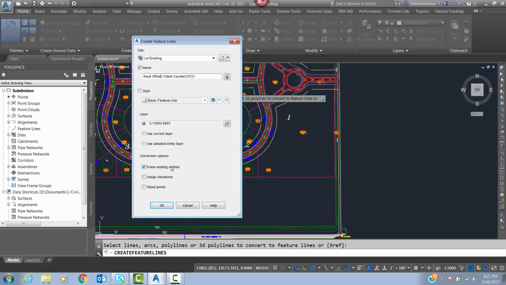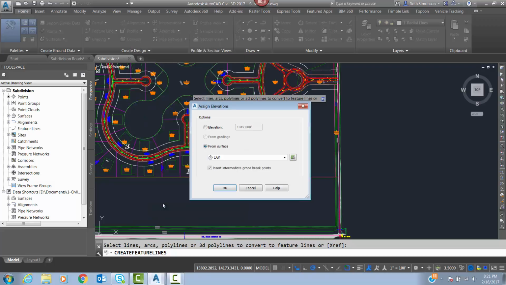I'm going to erase the existing entities and I'm going to assign elevations to it. Hit OK. Now instead of assigning an elevation like we did before, I'm actually going to have it assign elevations from a surface. So everywhere this line goes, whatever the surface elevation is underneath it, that's the elevation it's going to give it. So I want to do from surface, but I want to make sure I'm using my finished ground road surface as what it's pulling the elevations from.